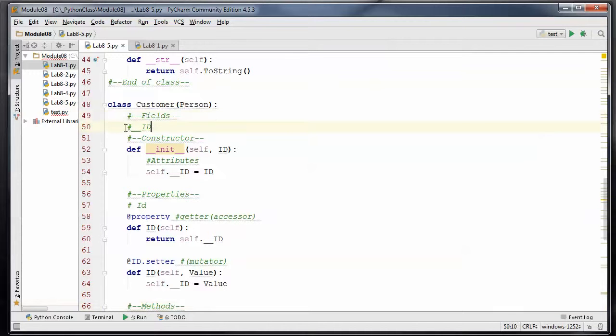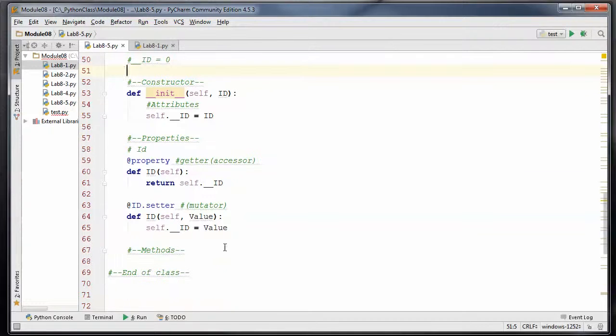And I have this as a commented out field just to indicate that it's there. I'll indicate it's 0. Not necessary, but that should do that part.